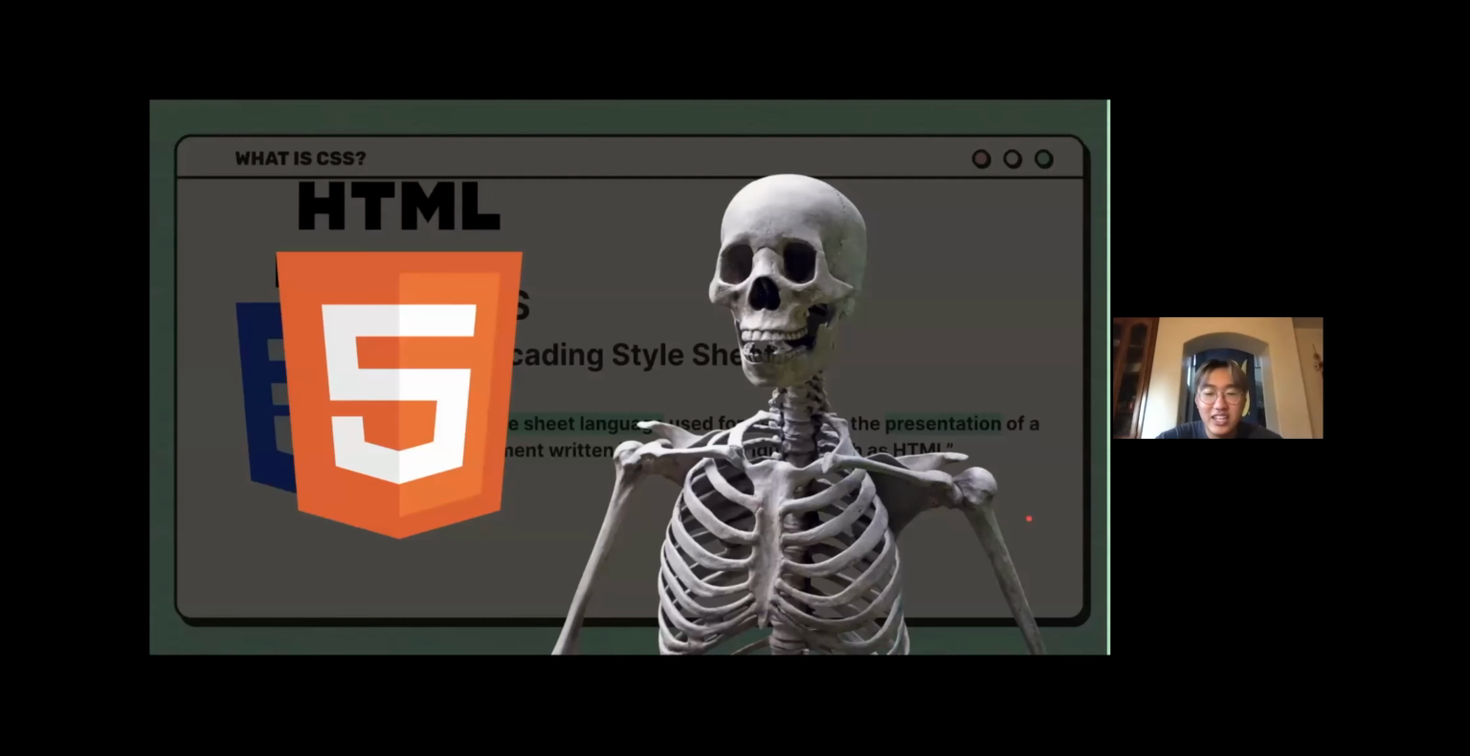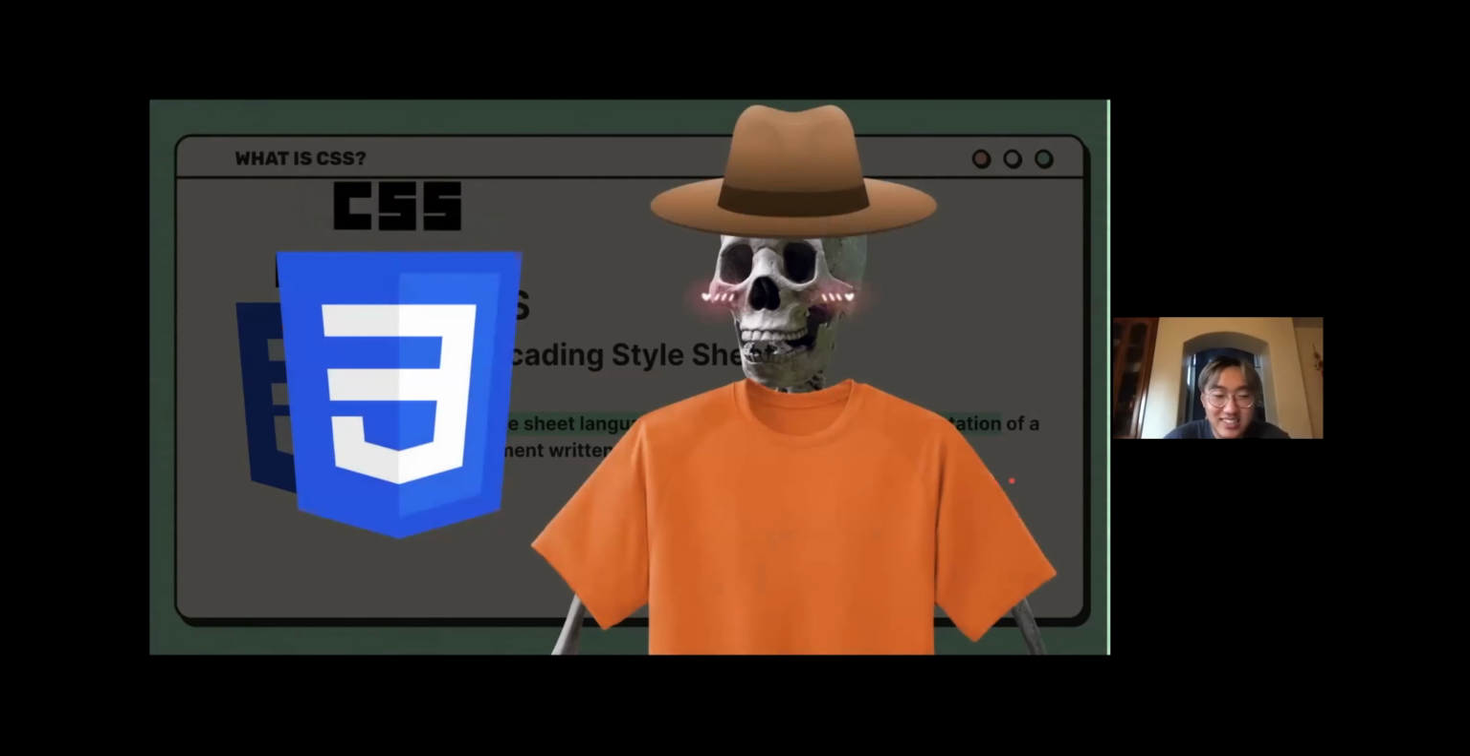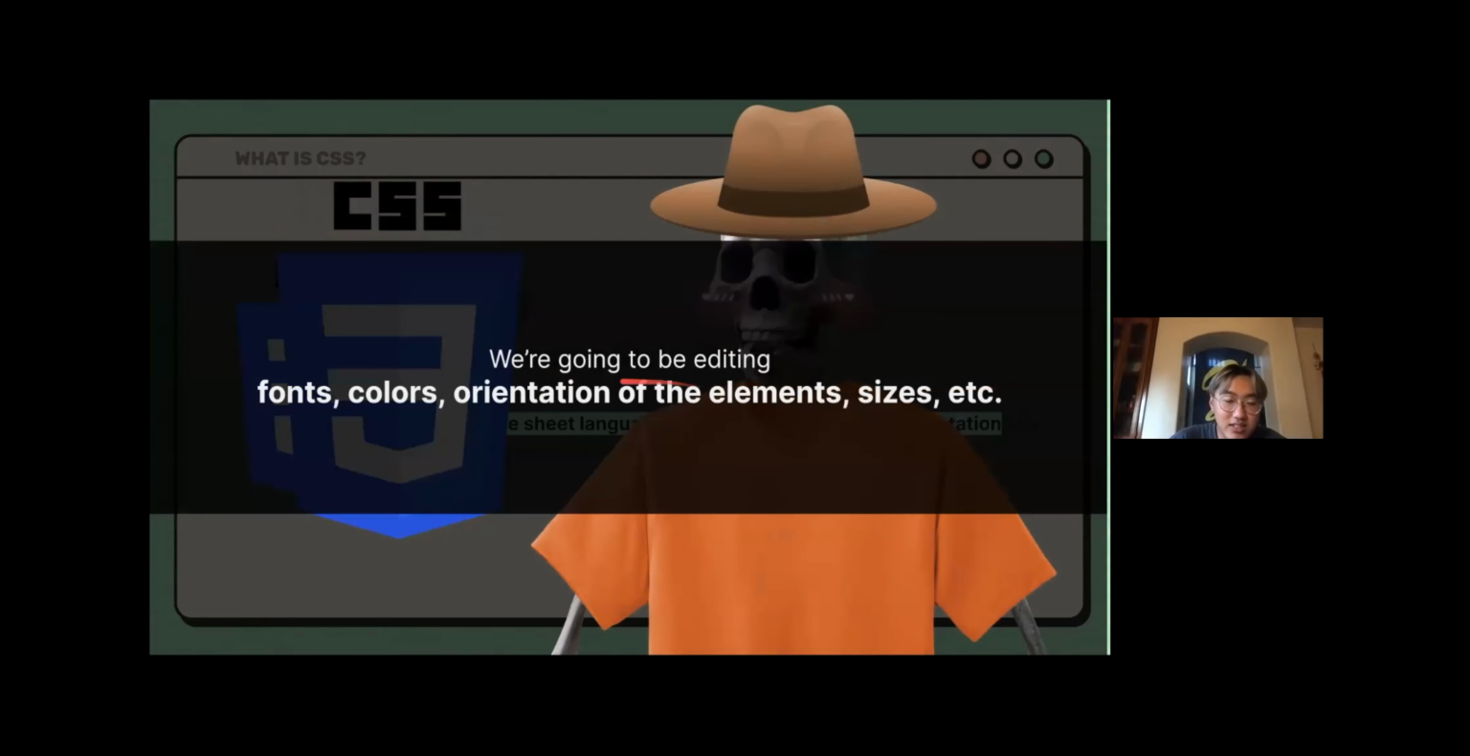And if we think of HTML as a skeleton, do you guys remember the skeleton from our first lesson? So HTML is the structure of our web page, right? Like a skeleton. And CSS is actually the clothes that we put on the skeleton. So we're going to make the skeleton look a little bit prettier, a little bit different. And depending on who you are, you dress differently, right? So the same goes for CSS, where depending on the coder, they can put different colors and different fonts, as I've mentioned before, to your liking. So not all CSS is going to be the same. Yeah, so we're going to be editing fonts, colors, orientation of the elements, sizes, etc.